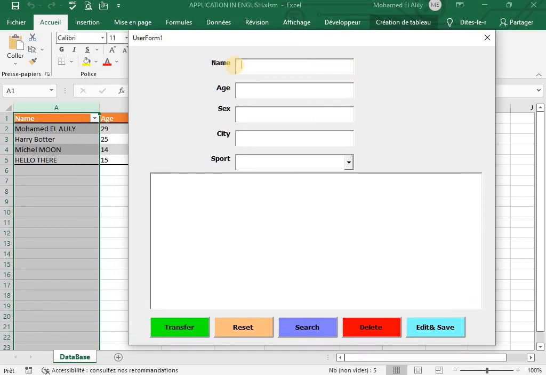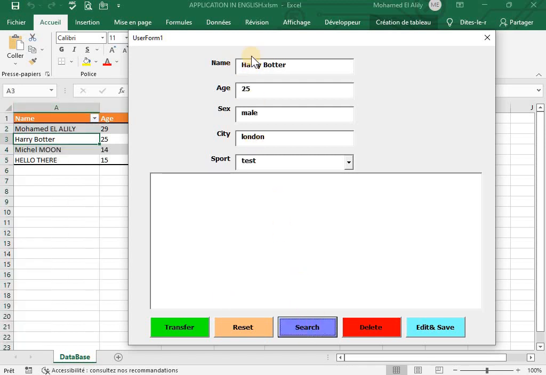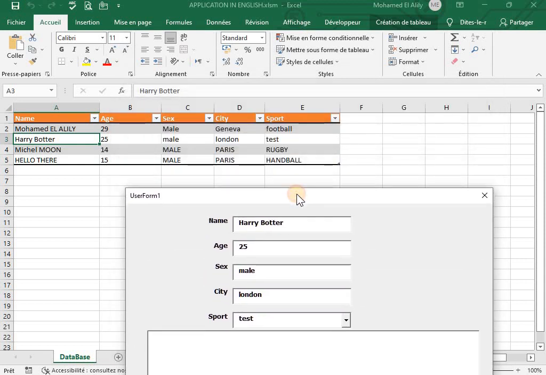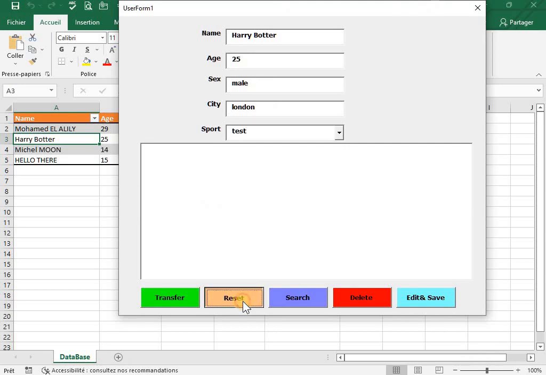Let's try. I'm going to search by Harry Potter, not Potter, no, butter. Okay, butter, but it doesn't matter. Butter is Potter normally, but it's okay. So I will search, and here I see that the button worked because it showed me the result in every case. It brought me back the age and the sex and the city and the test. Now I can reset if I want.